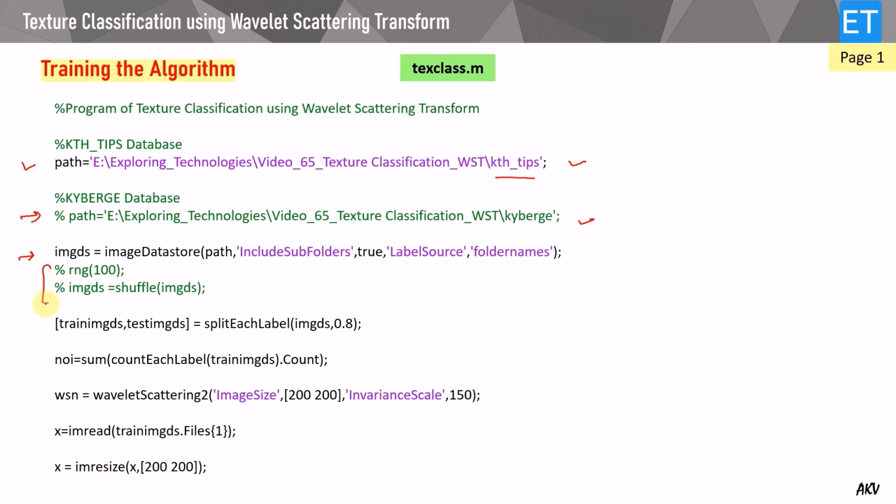These two codes I have disabled right now, but you can enable them if you want to shuffle the images. During the training, you want to take any 80% rather than the fixed 80% from first to last. So here I have disabled. You can enable in your case if you want to shuffle the images for each run or each training. Then with the split each label, I have split all those images into 80% training and remaining 20% as the test images.